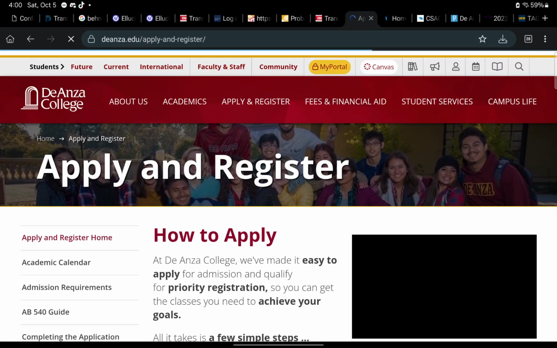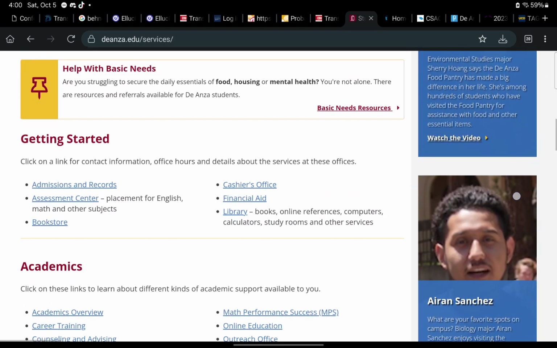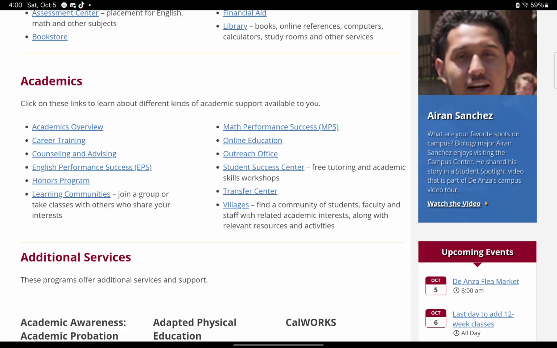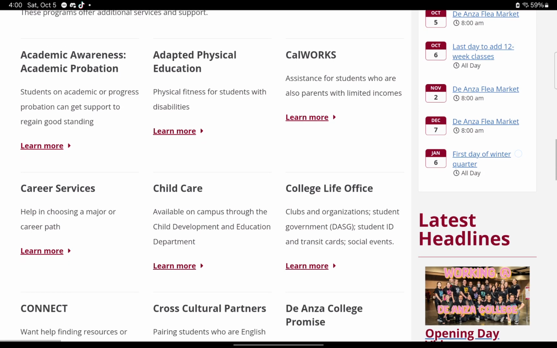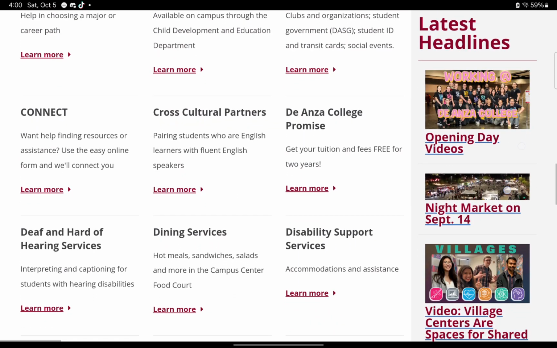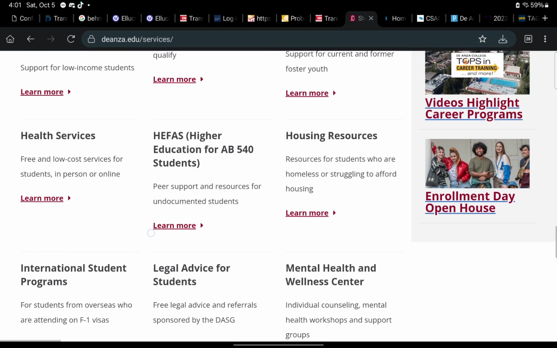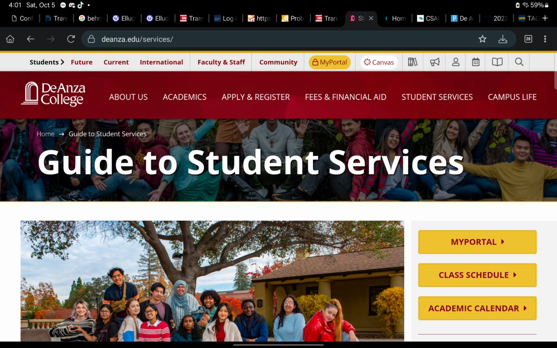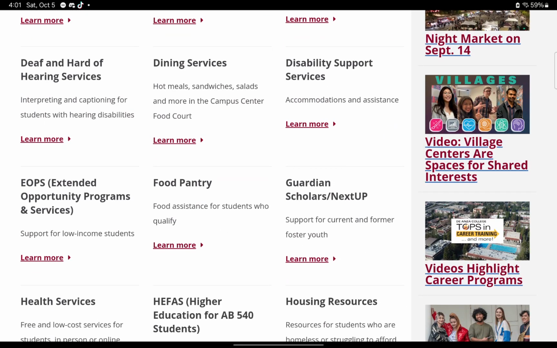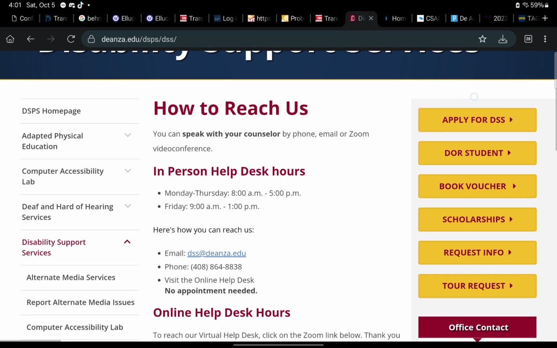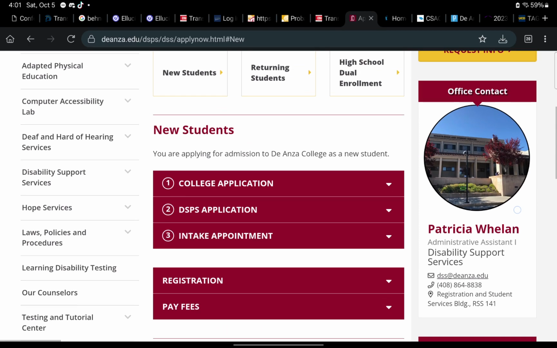And then if you go to apply and register, student services, you can see if there are special programs. EOPS, here's a program, Guardian, here's different programs here. So these are the programs. EOPS is for low income students, and then the CalWorks. Also, if you have a disability, you have an IEP from high school or 504 plan, you can contact the disability center and apply for DSPS, if you need that.